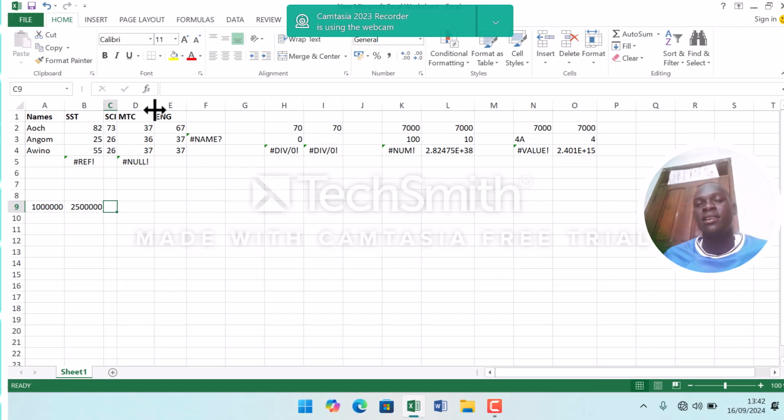And finally, those are the procedures that you follow to deal with some of the common errors and what you're supposed to do.